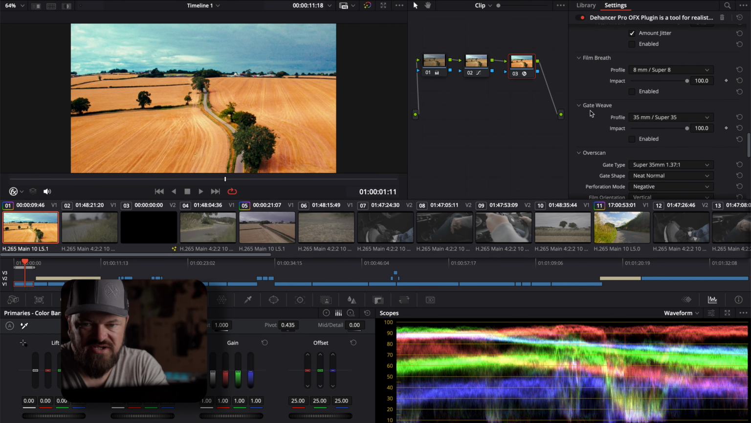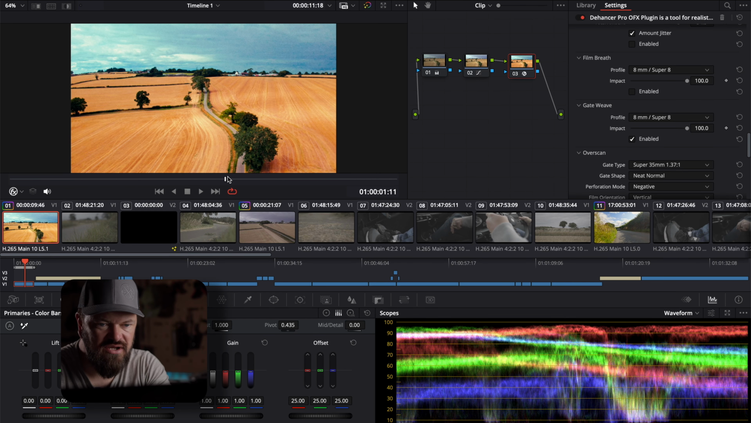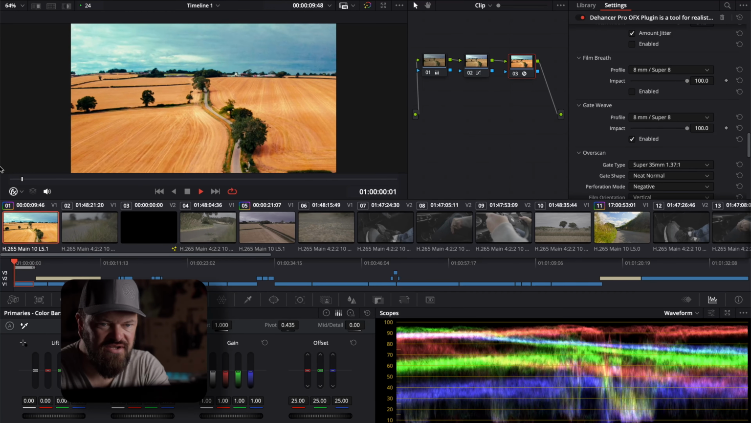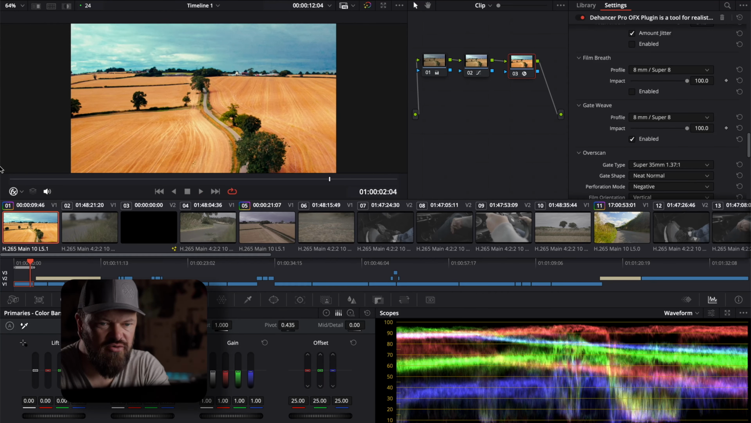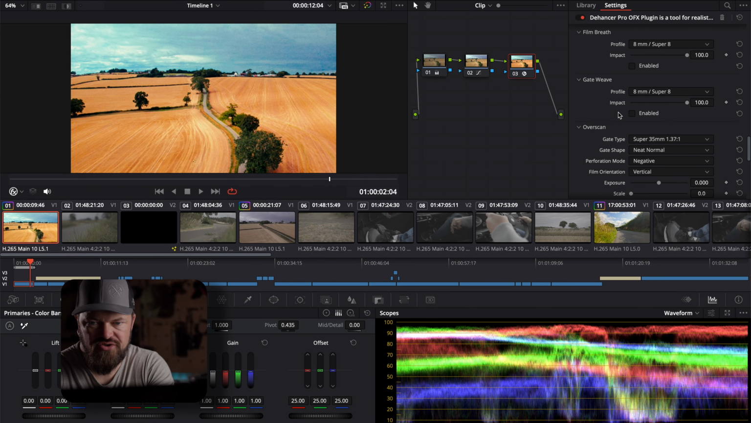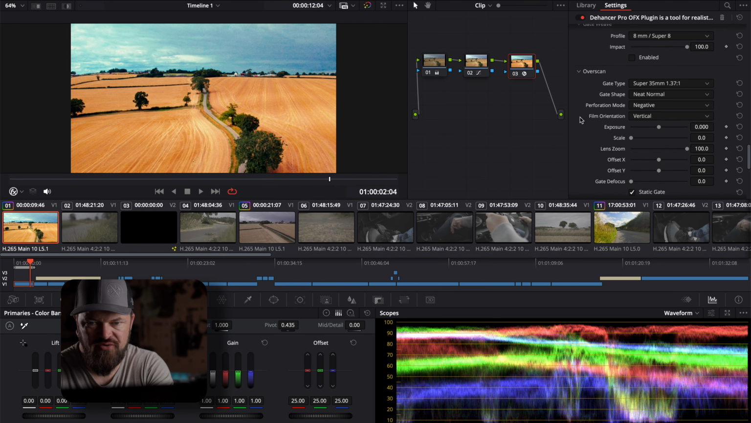Gate weave is basically where, let's put it to super 8. I've always put it on 8mm because it's the most obvious one that you can see. It moves. I quite like this one. You can see it moving around a little bit as if the film is jittering around. Then I'll turn that off and move on to overscan.